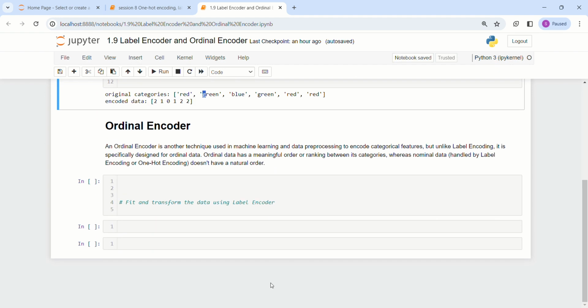Next, ordinal encoder. Ordinal encoder is another technique used in machine learning and data pre-processing to encode categorical features. But unlike label encoding, it is especially designed for ordinal data. The ordinal data has a meaningful order or ranking between its categories, whereas nominal data, handled by label encoding or one-hot encoding, doesn't have a numerical order.